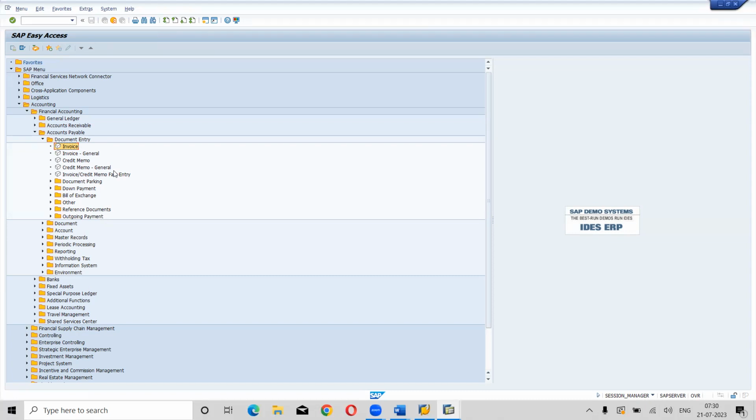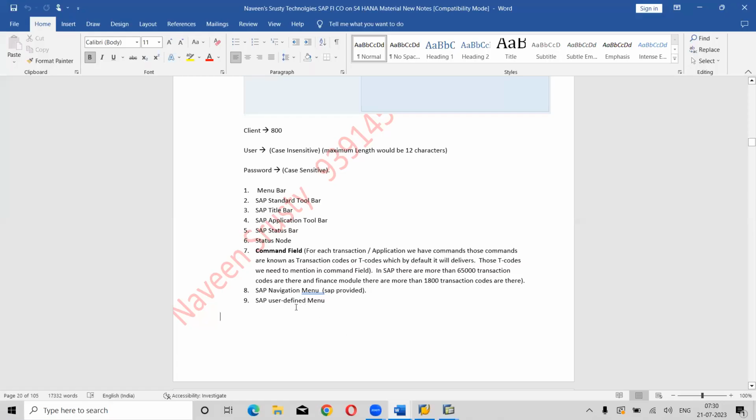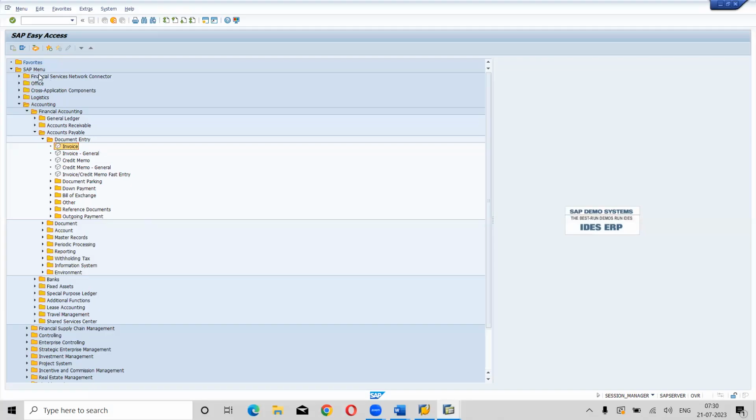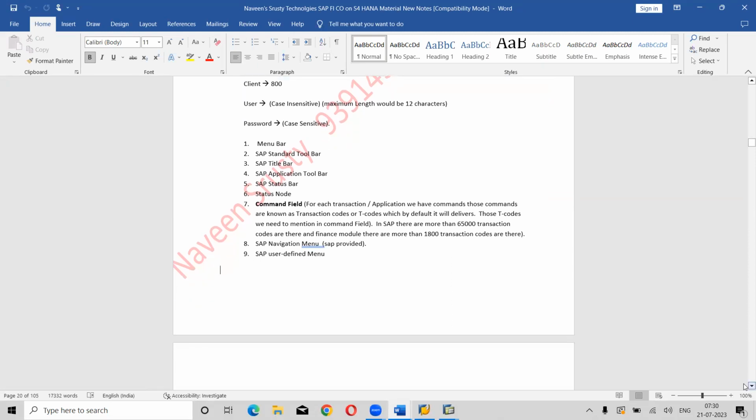Even in the consulting screen also, we have both the things, navigation as well as the transaction code. So in each and every step, I'll show you navigation thoroughly and the transaction code along with that. Okay, at least for initial sessions. This is called the navigation menu, the SAP menu, whatever we call it. And the next one, SAP user defined menu.